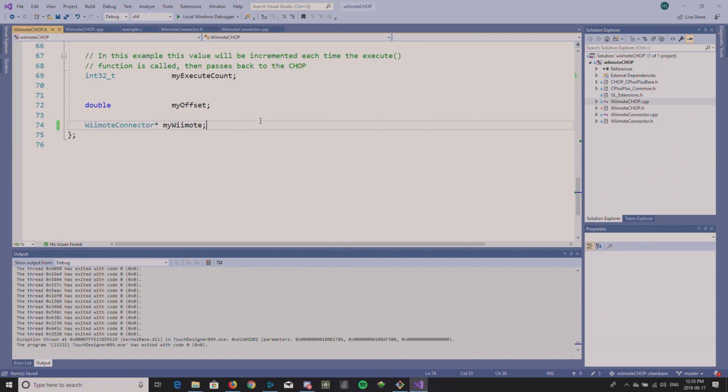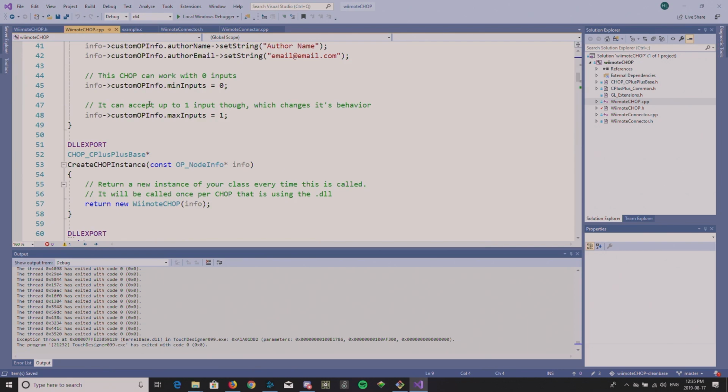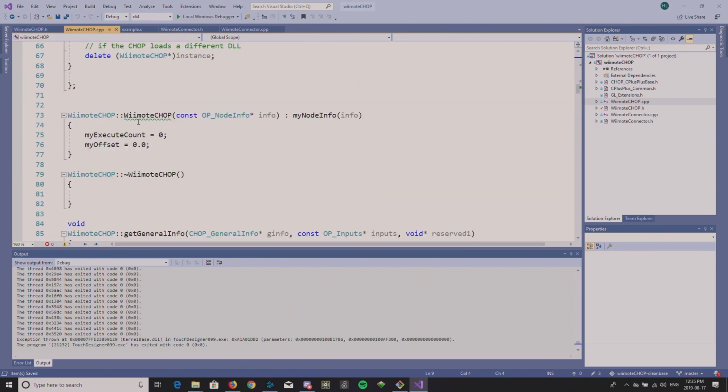So right now, if you included the file correctly, it should stay green, meaning it's correct. But right now, this won't do much because we just created an empty Wiimote object. We will need to initialize it. If you go back inside the Wiimote chop, the TouchDesigner object, you remember where we set our my total variable to 0 earlier. Here we're going to do the same thing, but we're going to initialize the Wiimote connector object.